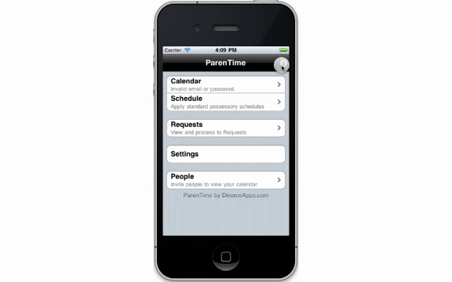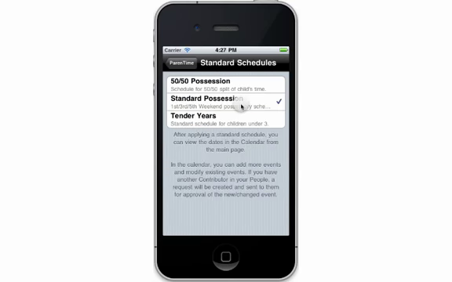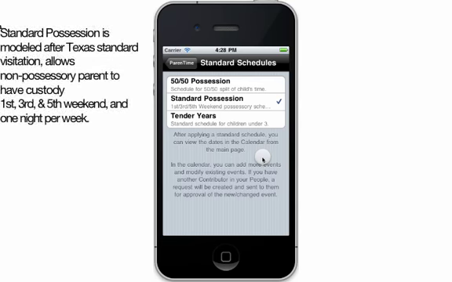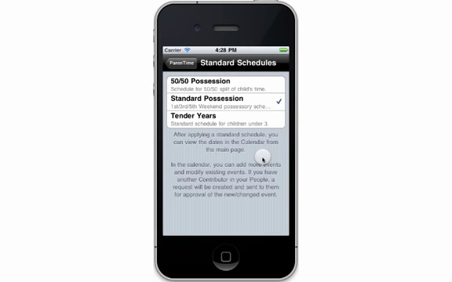First, let's tell ParenTime how custody is shared. This gives us the option to set up our calendar. Again, if you were invited to ParenTime through email, this may have already been set up for you by the other parent. Tap Schedule, and you'll see 3 standard possessory options. The 50-50 possession is pretty self-explanatory. Standard possession is modeled after Texas standard visitation and provides the non-possessory parent to have custody the first, third, and fifth weekends, with 1 night per week, usually Thursday.